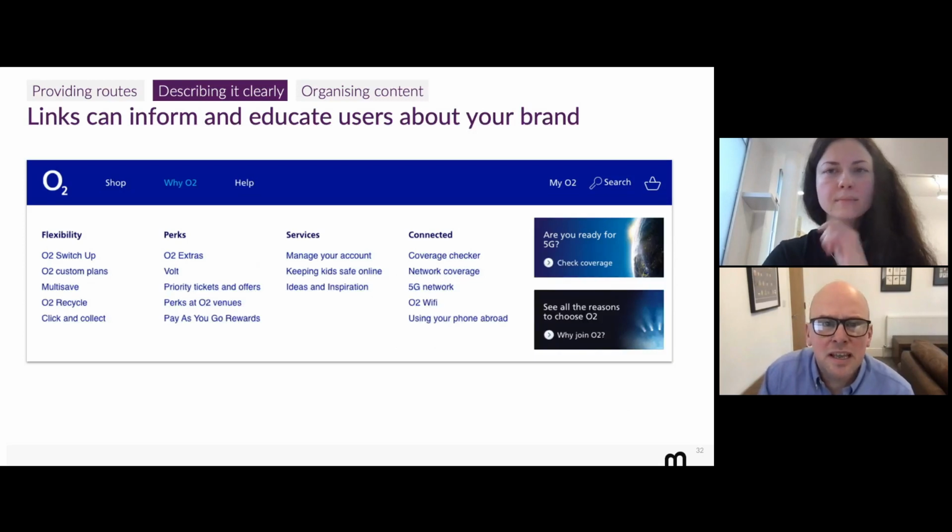So links can inform and educate users about your brand. There is no magic number for how many items you need to have on your navigation. There are some misconceptions that 7 is the ideal number. You can read some articles about it online. That's because of Miller's Law. Miller's Law states we can only remember about 7 chunks of information at a time, give or take. But users don't need to memorize navigation. They should never have to memorize navigation. It's always on the screen.